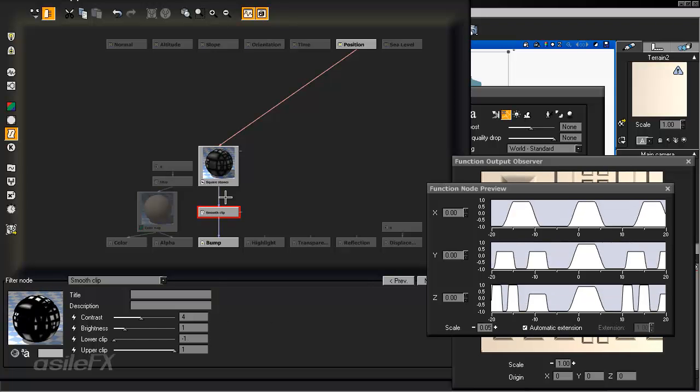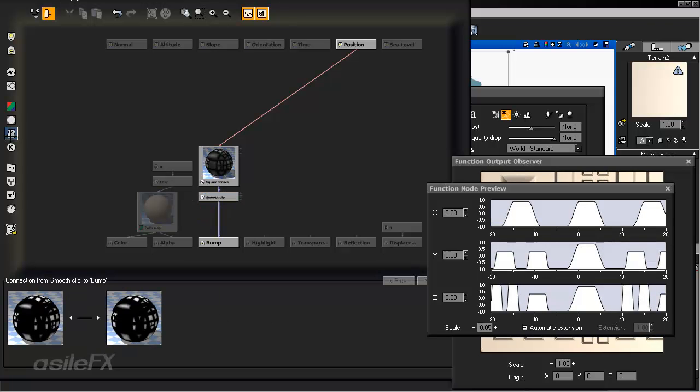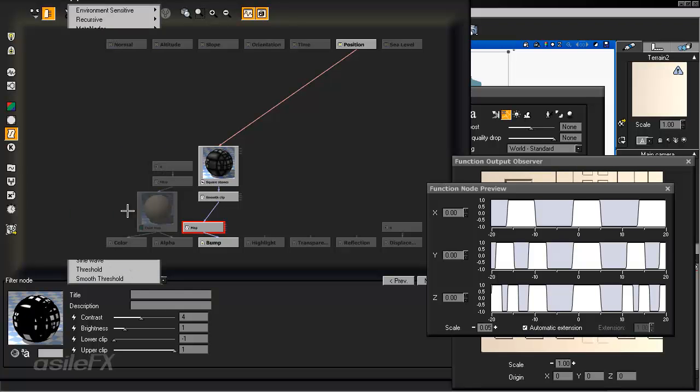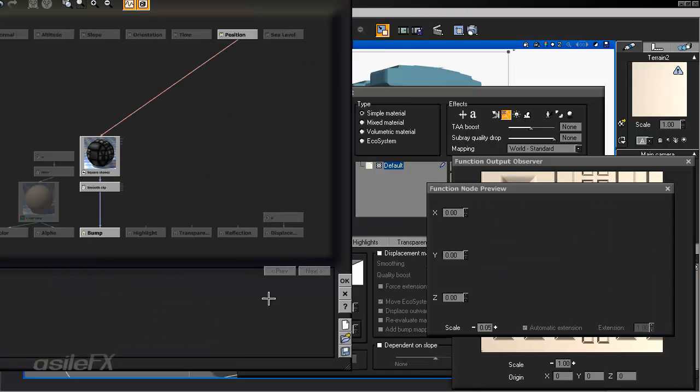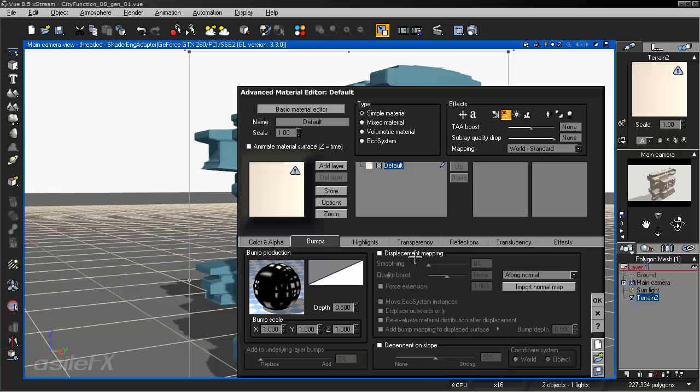If needed, you can also use the map node, which the default settings will automatically give you an outward displacement. If we go back to displacement mapping, we also have an option to displace outwards only. So you can check that on, and that will make sure that it is not going inward and only going outward.